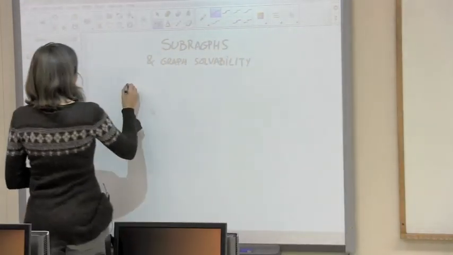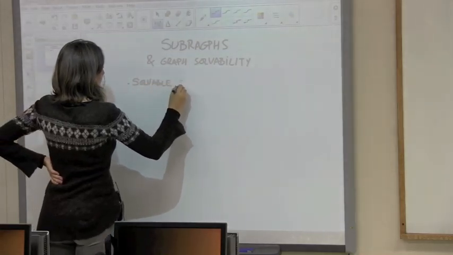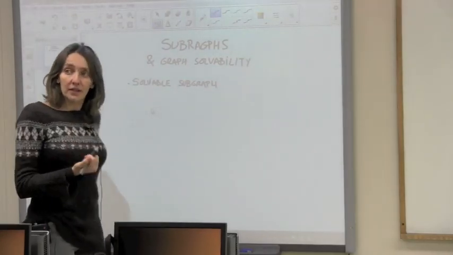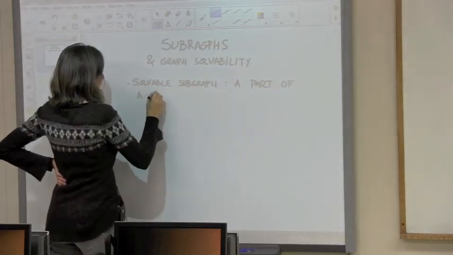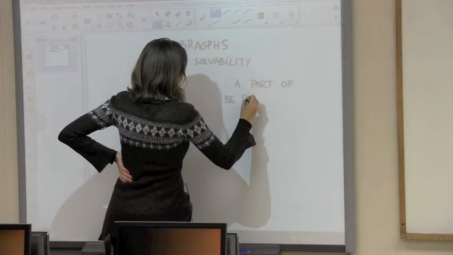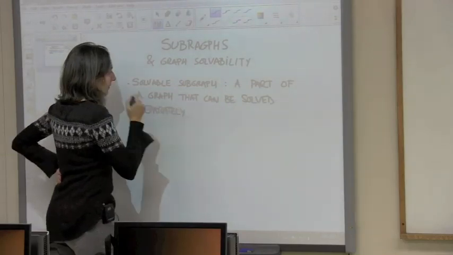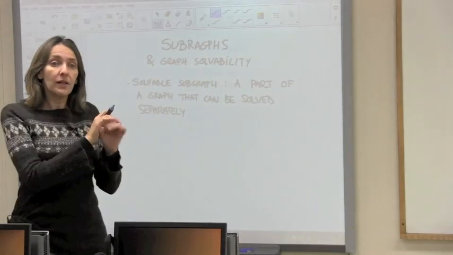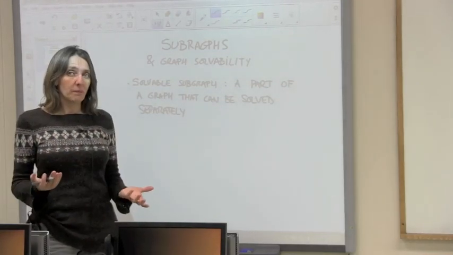So what is a subgraph for us? A solvable subgraph is exactly what the name says: a part of a graph that can be solved separately. When I say it can be solved, it is solvable. And remember that for the whole graph, when we said it's solvable, we meant that when we calculate the maximum number of positions, we get a positive rational number. If you get infinity or a negative number, then it is not solvable by exact synthesis.